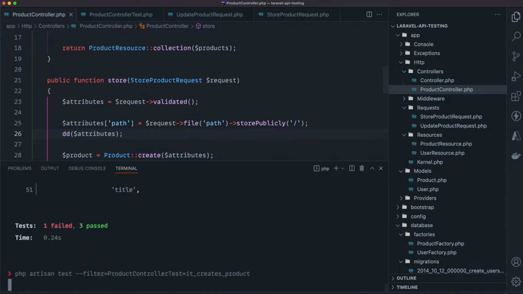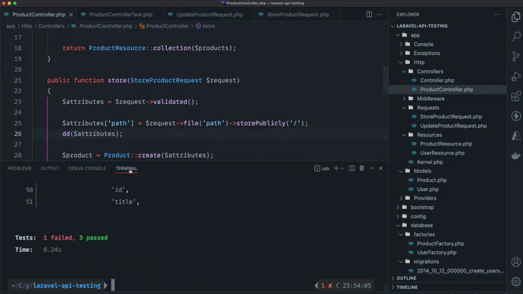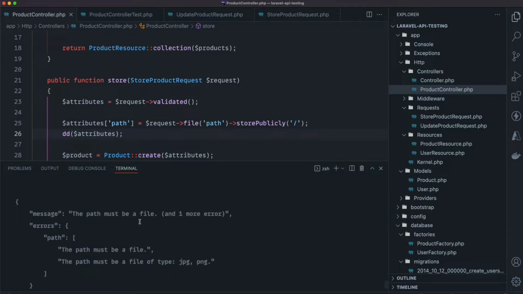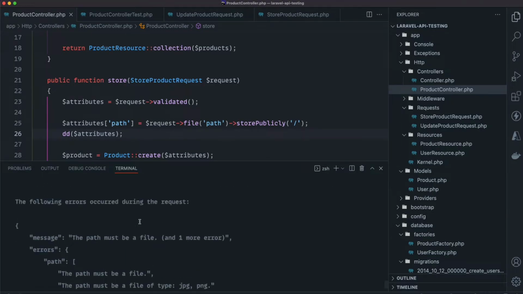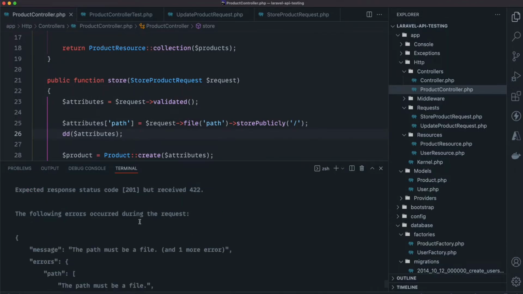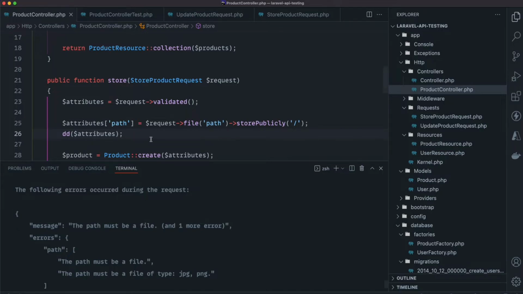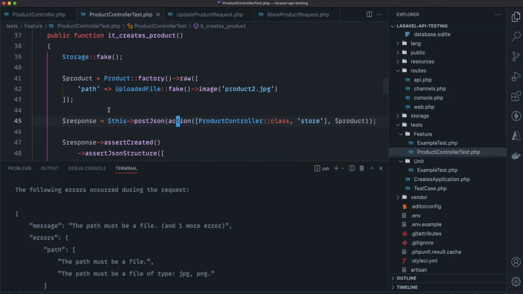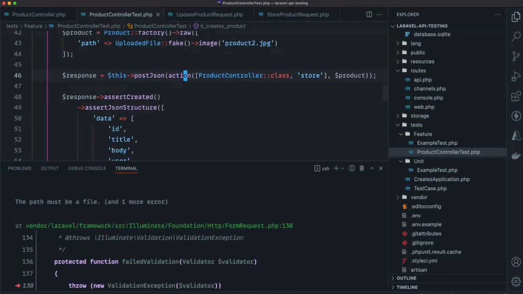I'm again running this test. Now actually it is failing again. 422, but we received 422: the path must be a file, but we are passing the file only. So why are we getting the error? I think the issue is this one.